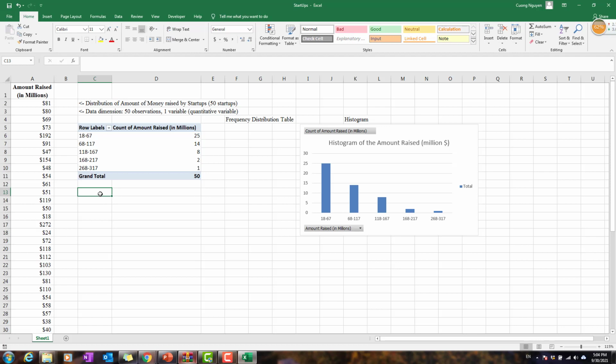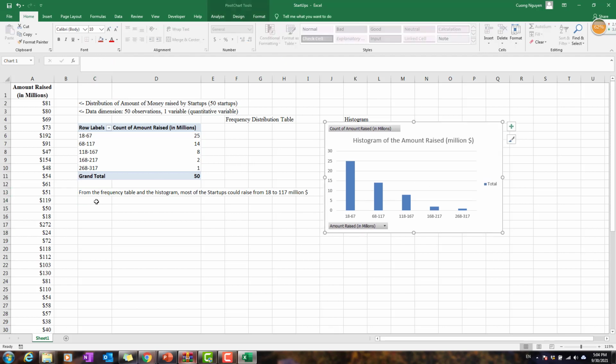So in sum, I can say from the frequency table and the histogram, most of the startups could raise from 18 to 117 million dollars. Okay, of course you can add some more comments.